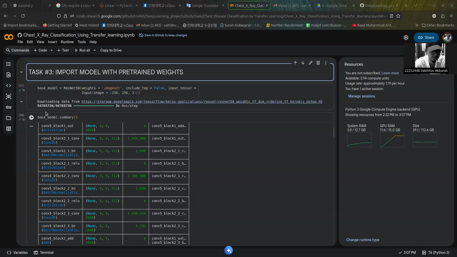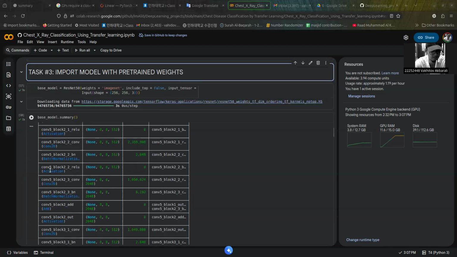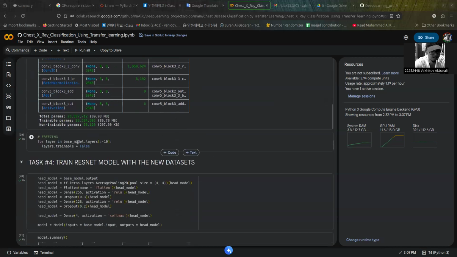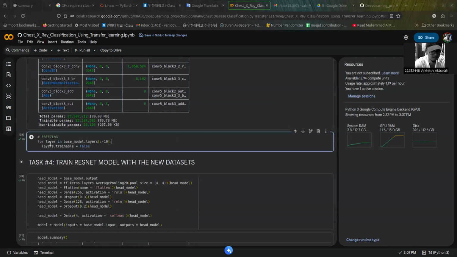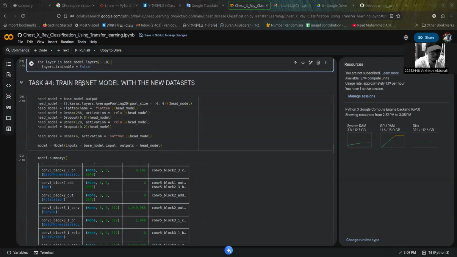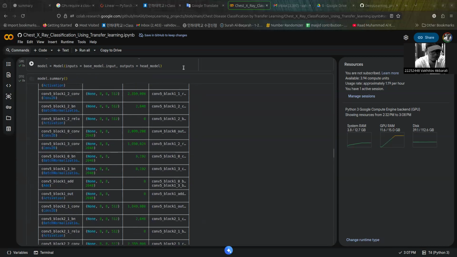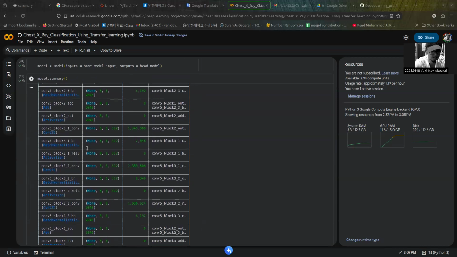Here, as you can see, it is already run. I have recently run it, and it is going to take some time if I run it again. Here I just freeze the layers. As I said, the last 10 layers are learnable, and the remaining ones are not trainable. And here we train the last 10 layers of the model. And here's the summary of the model.